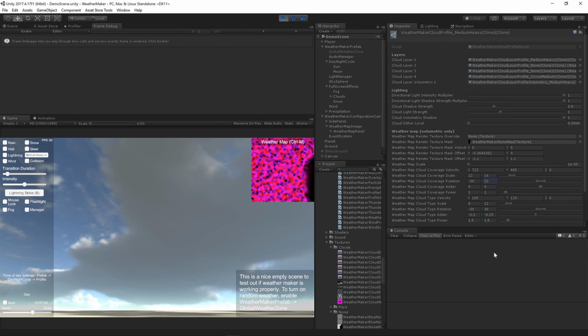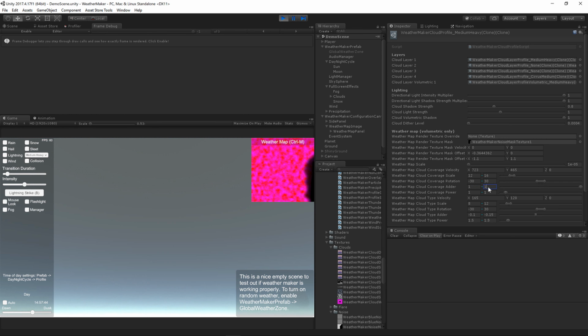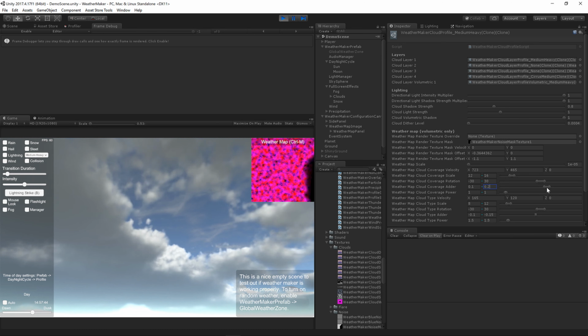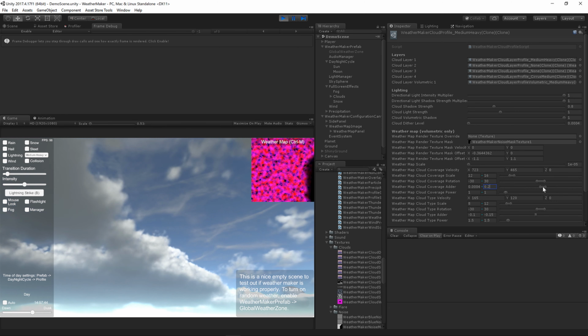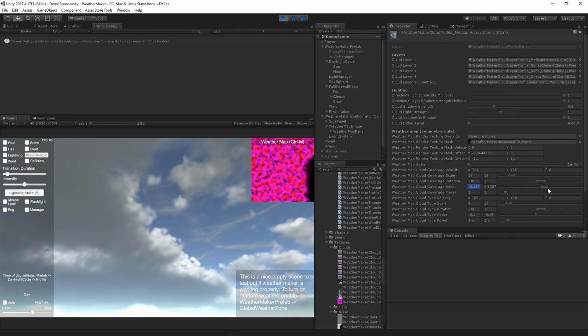Doesn't look great. You can add to the cloud coverage. So right now I'm not adding anything, but if you add ones, you get full coverage, or you could just add a little bit. And then of course, again, as I slide this slider, you can see how that's influencing the cloud profile. You can even subtract away the clouds.